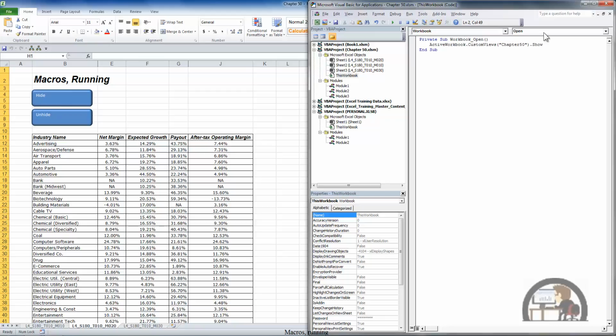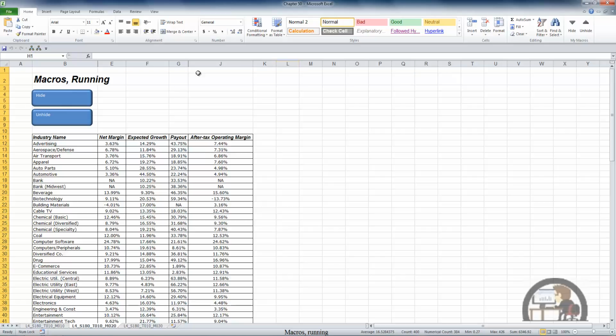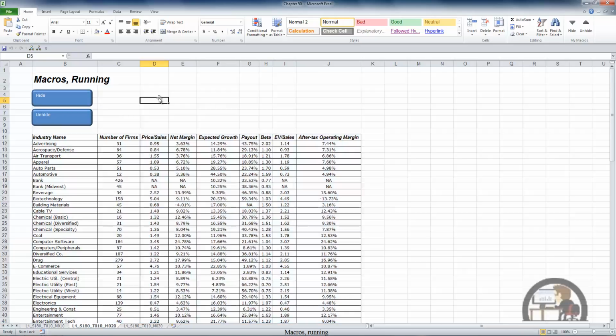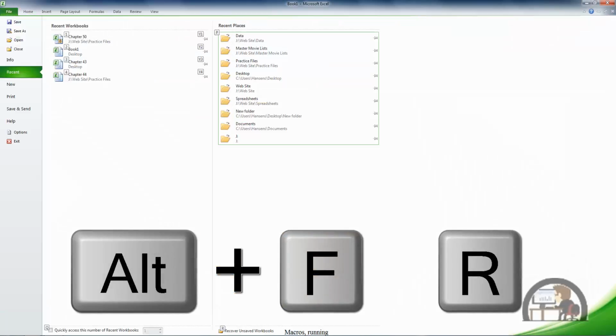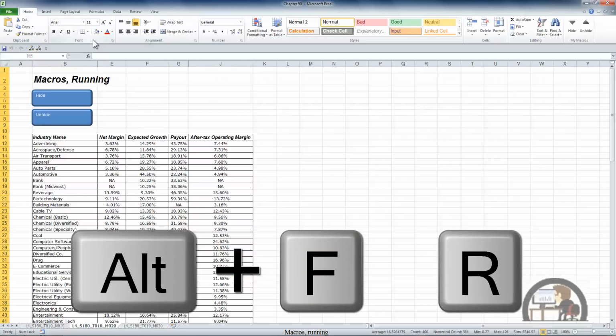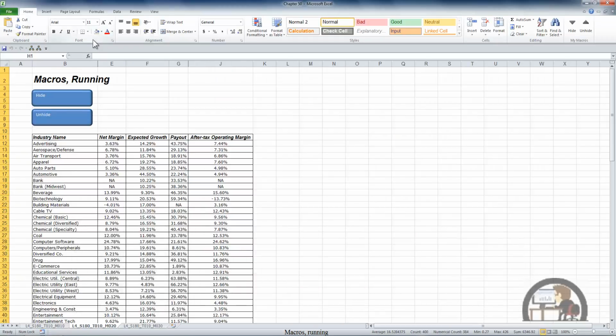I can now close the VBA editor, and I'm going to left-click Unhide the columns, save the workbook, and I'm going to close the workbook, and then I'm going to open it back up by going to the recent area backstage by pressing Alt-FR, selecting Chapter 50, and now those columns are collapsed. So every time I open up this workbook, that macro upon the event of opening the workbook is automatically activated, and our custom view takes over and displays for us the result of what we've saved in our custom view.